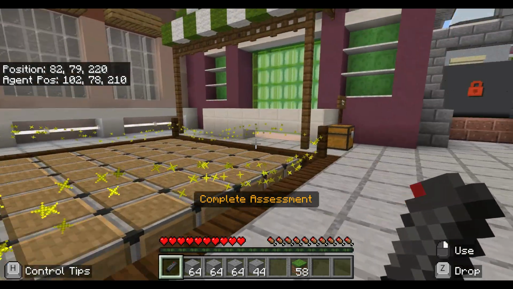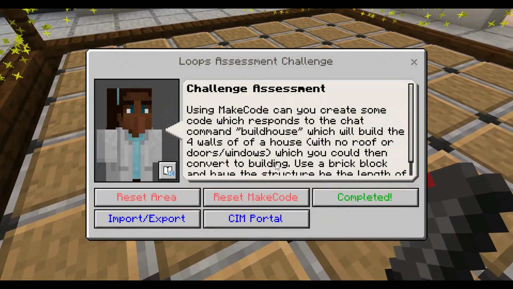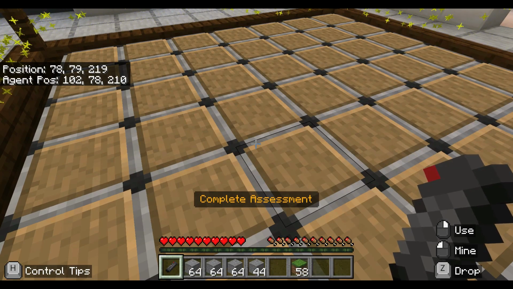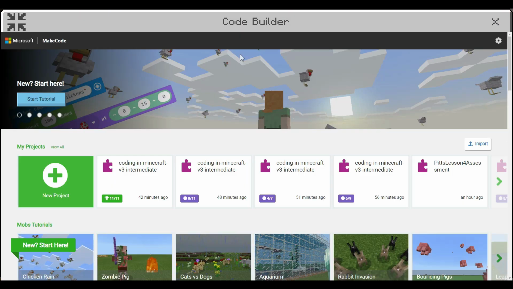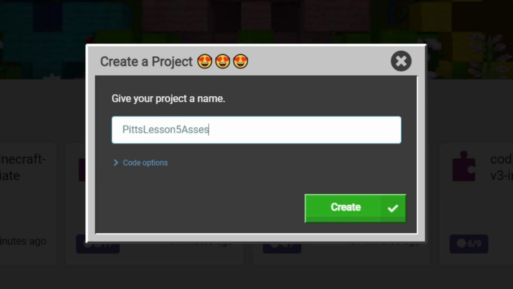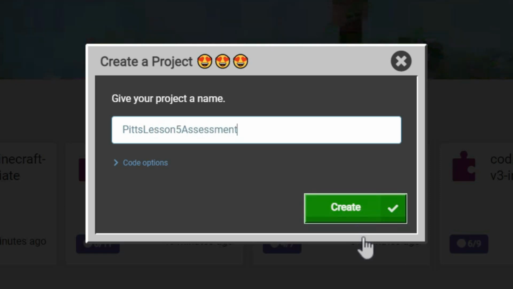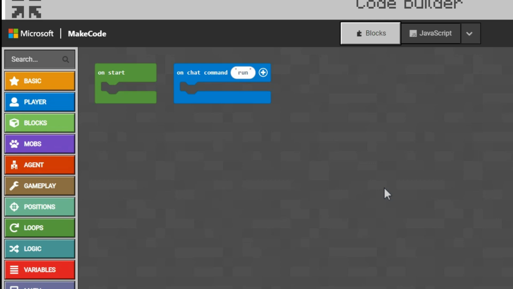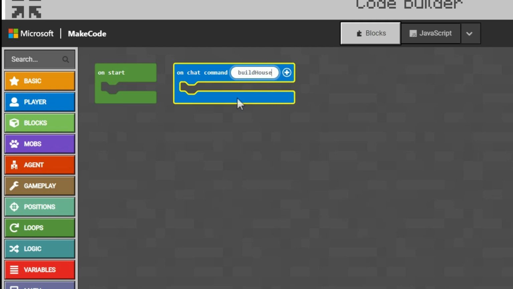Now the nice thing about this, so we said that we're going to use the chat command build house. So let's come in and name this Pitts Lesson 5 Assessment. Always put your name on your paper, name on your code. So again, this is going to follow the command build house, although it's not really a house. So we're just kind of being generous there.